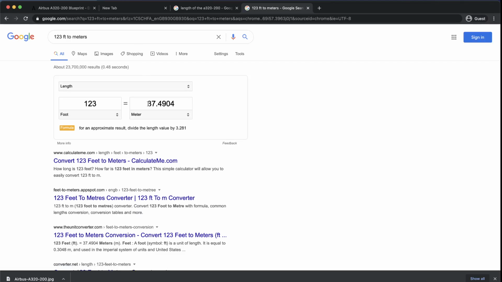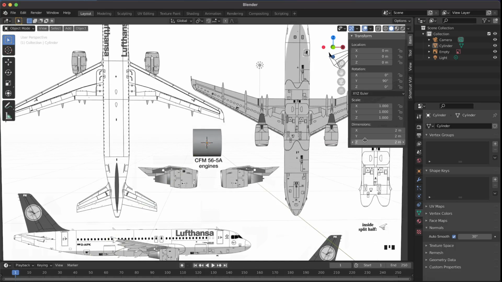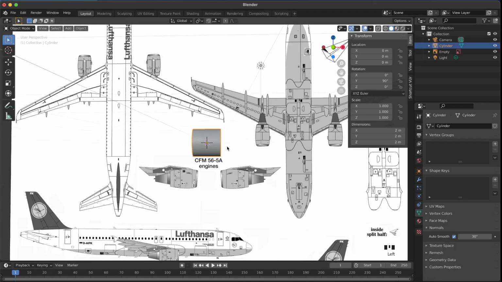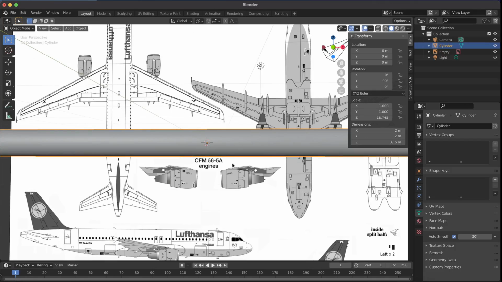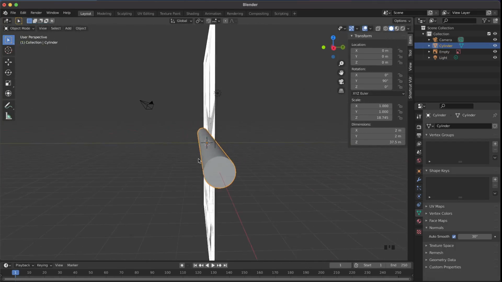And there we go. To be precise, you can just copy that and go back to Blender, click dimensions while you have selected the cylinder and paste it and hit enter. There you go. You have your beautiful cylinder.